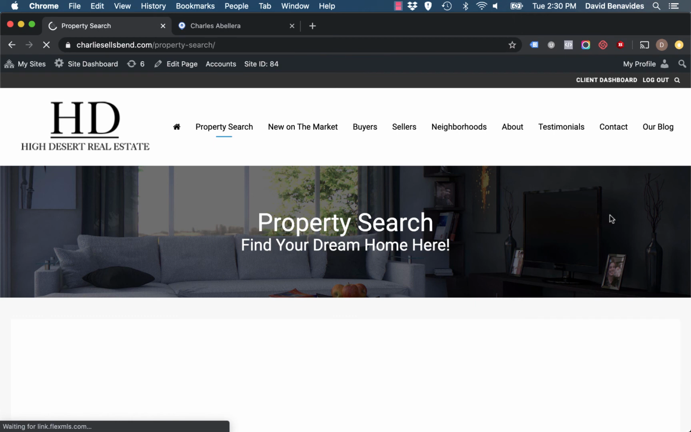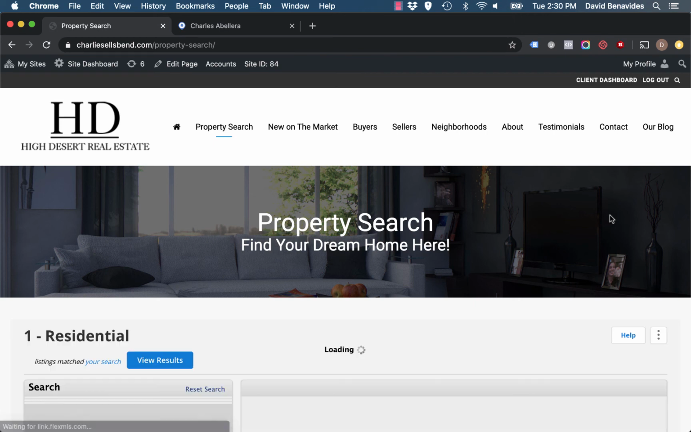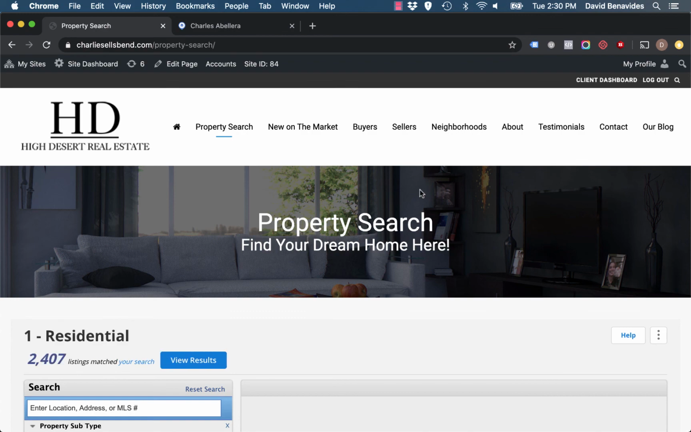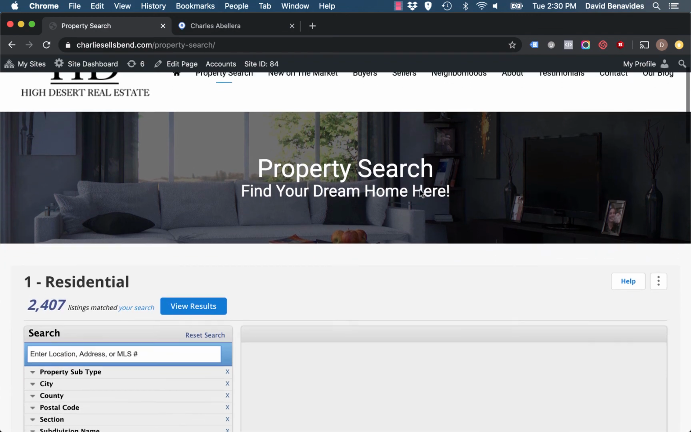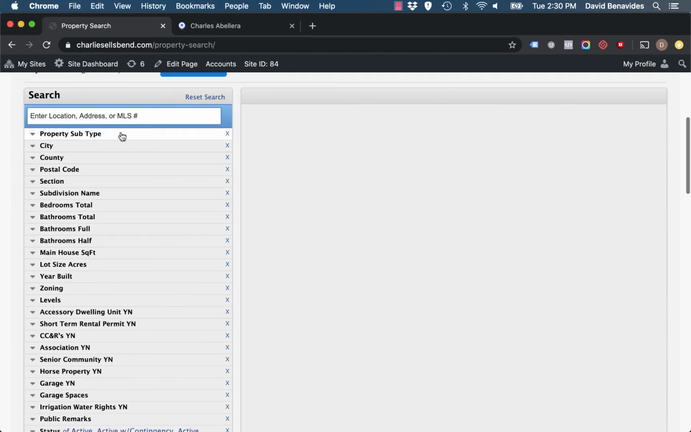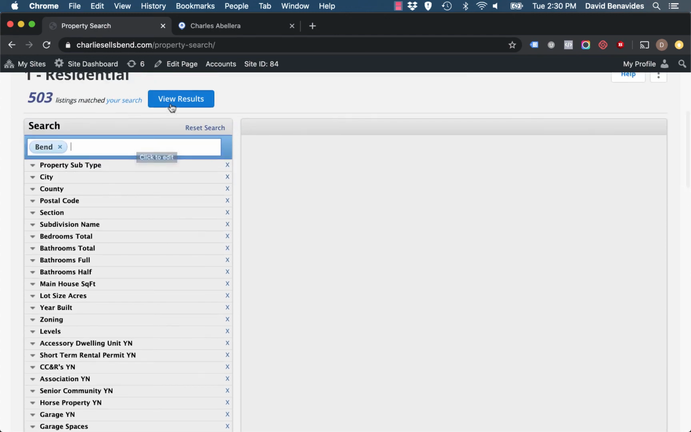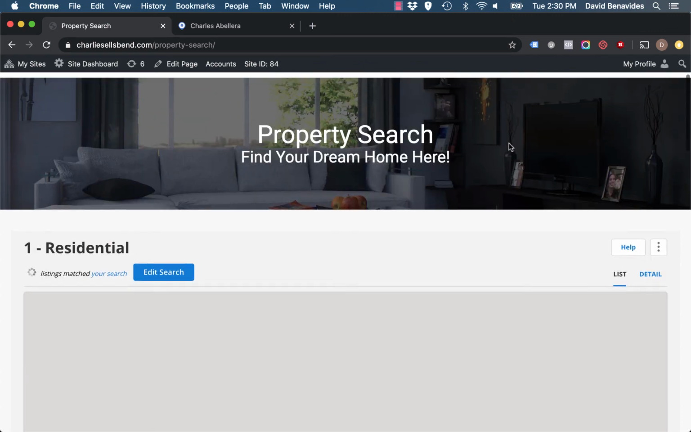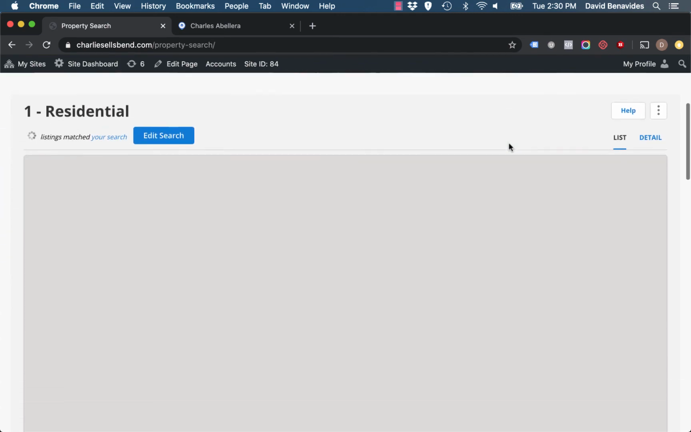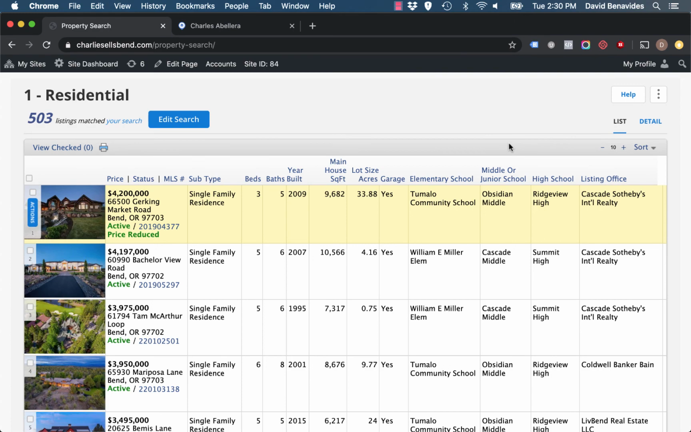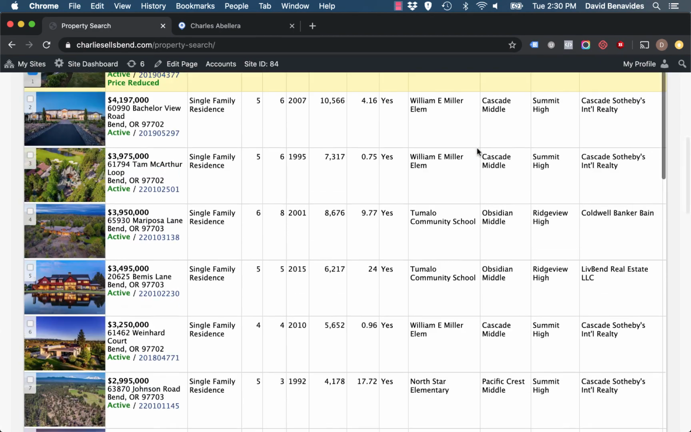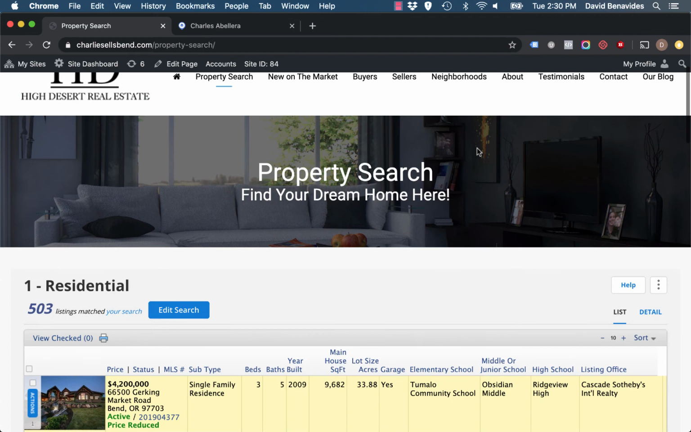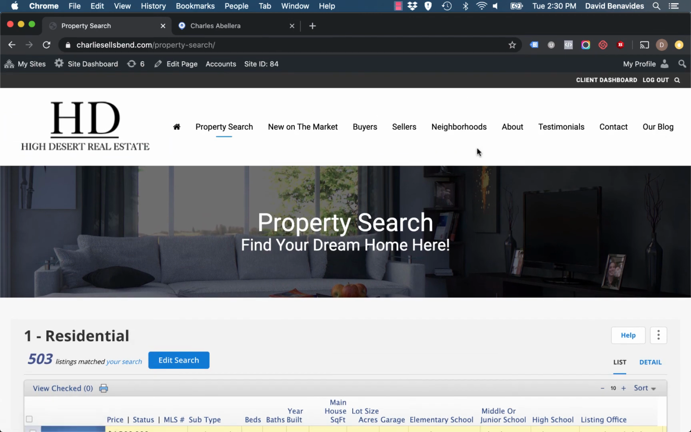And now once it loads. Again, this is a slow search. I'm not a huge fan, but it is what it is. Now we can see that the search is here. And if we want to type in a search, how about Bend, Oregon? You can see now that on his website, the search is here, and we can view properties. All right, so that's how you add a framed link or an iframe link to your web page where you want your property search.